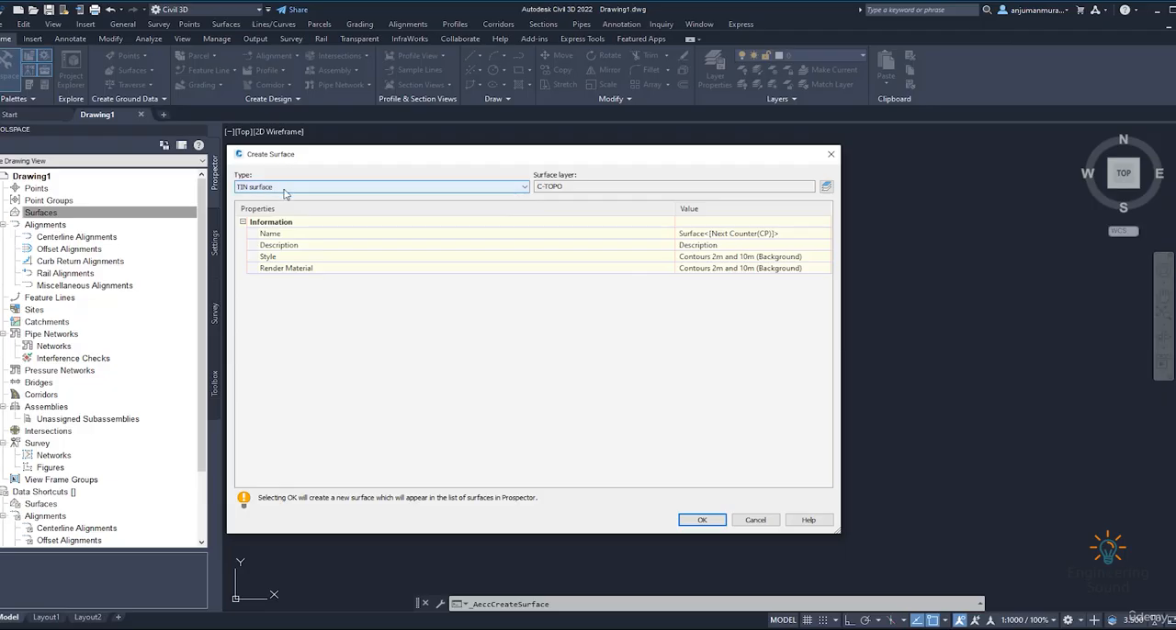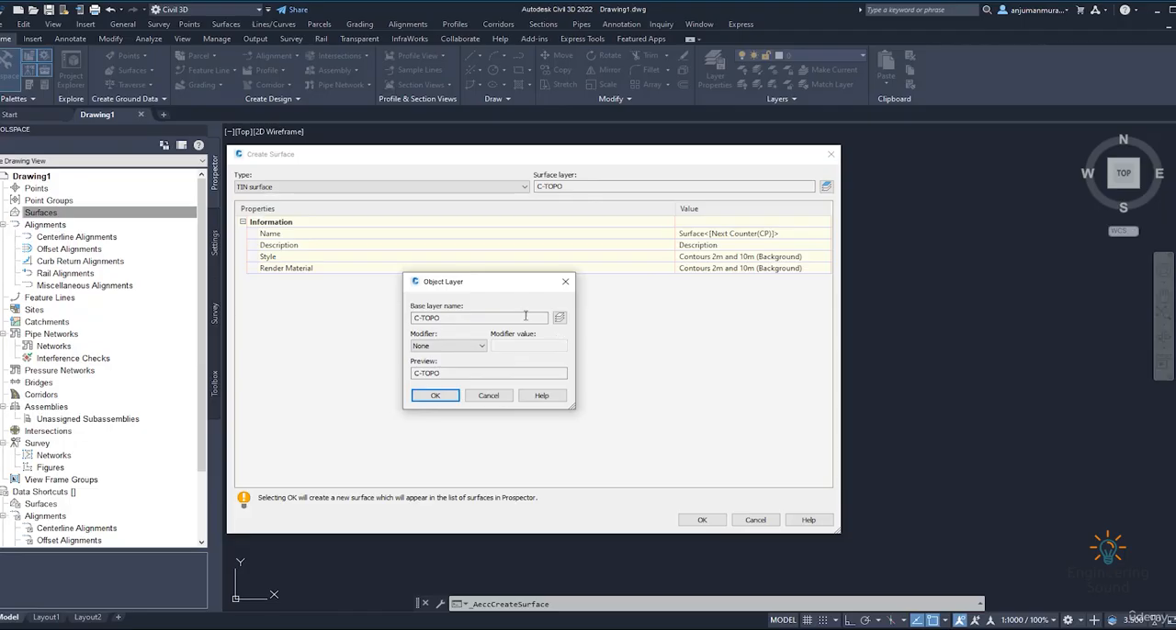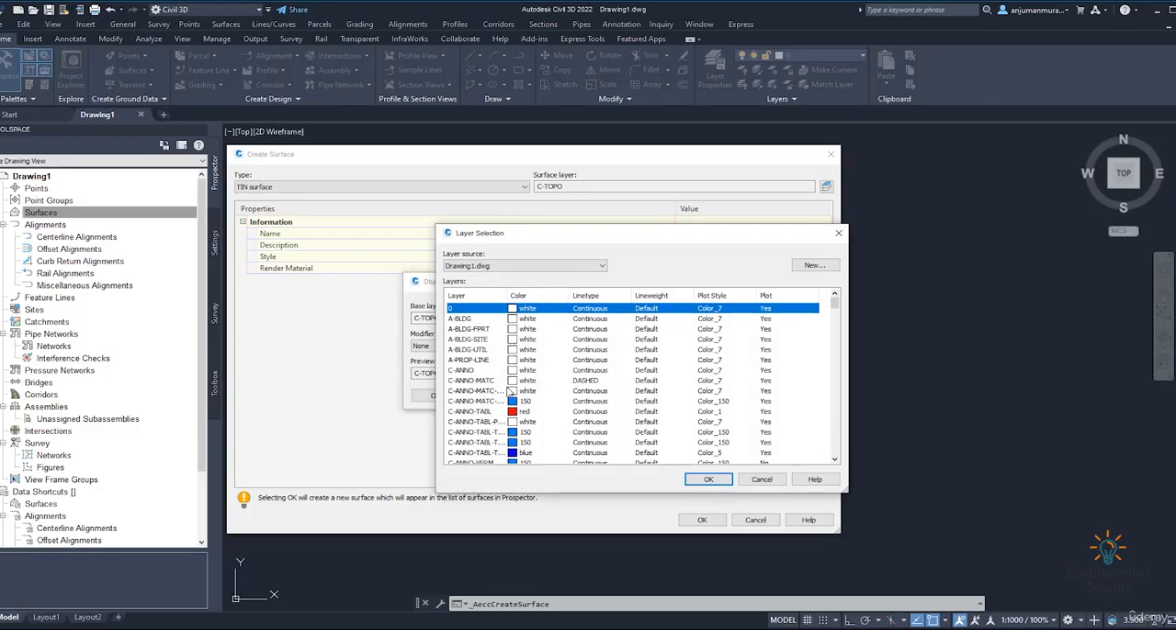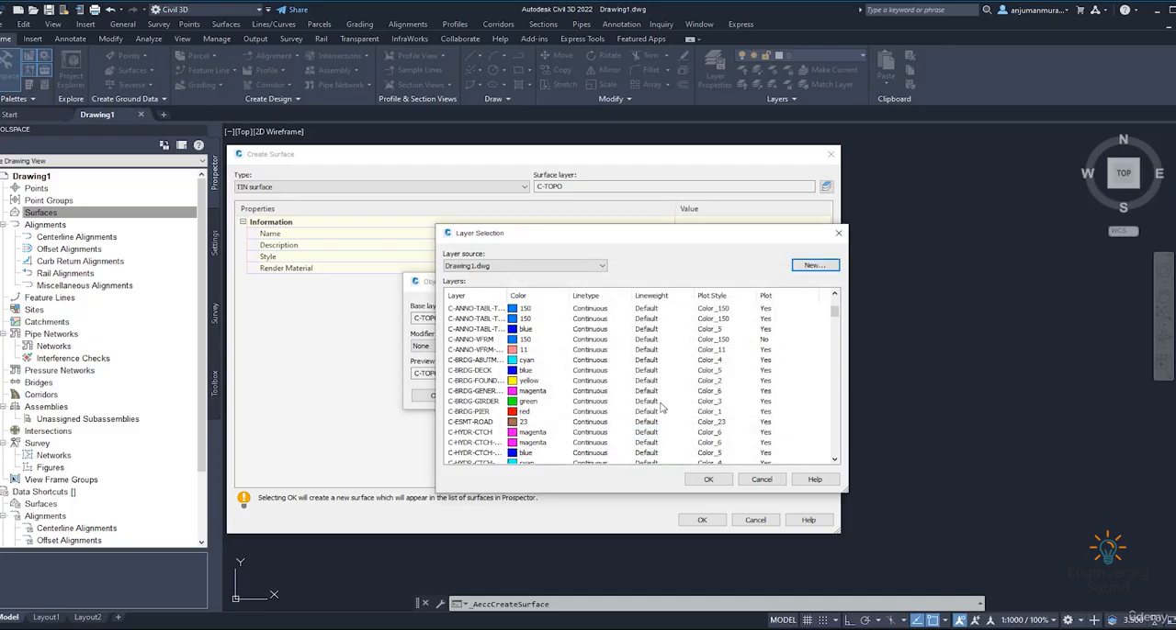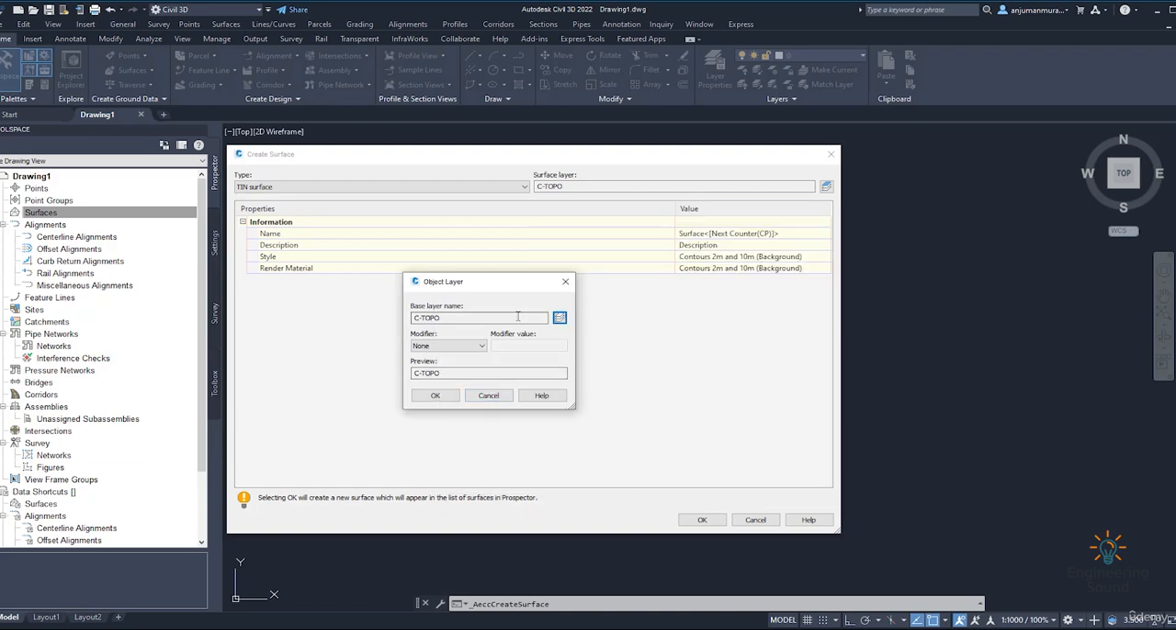Generally, when we are going to create a surface for the very first time, we can just select the TIN surface. Here you can select the layer in which you are going to create your surface. The default layer is C-TOPO. If you want to change it, you can click on this layer button. From here you can select any layer, or you can create a new layer. You can also change the layer properties and the color. We will keep the default, but as per your requirement you can change the layer.